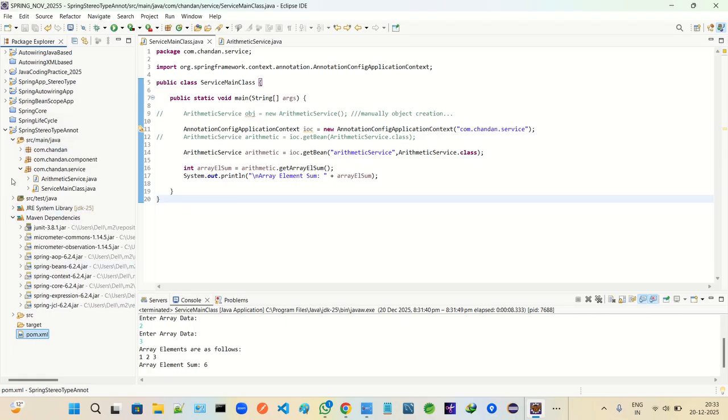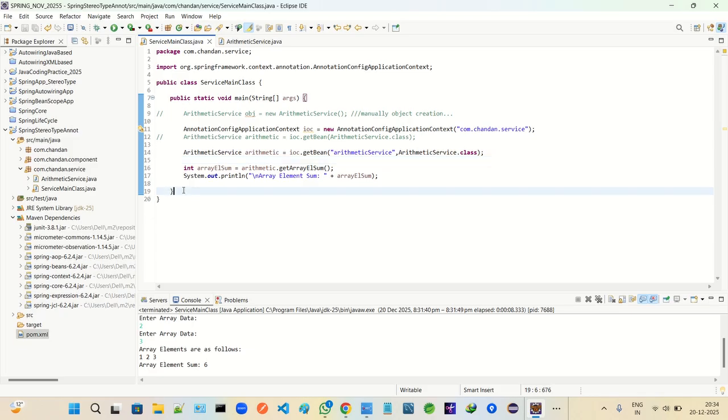You go with this complete architecture, as well as the @Component annotation, and the @Service annotation. Do practice and tomorrow we'll meet.